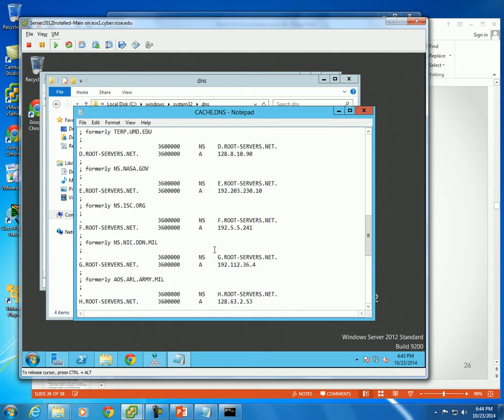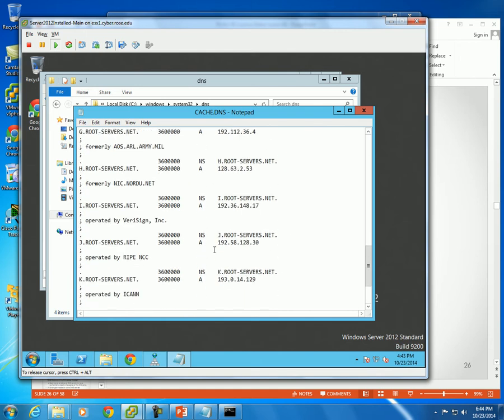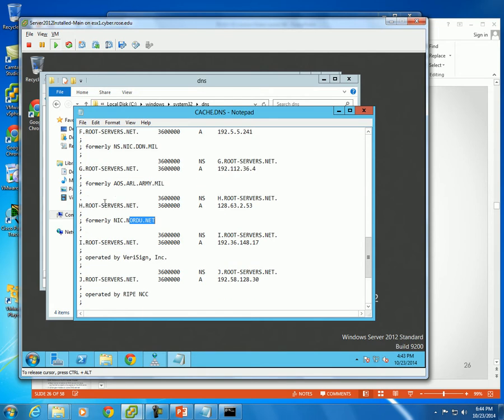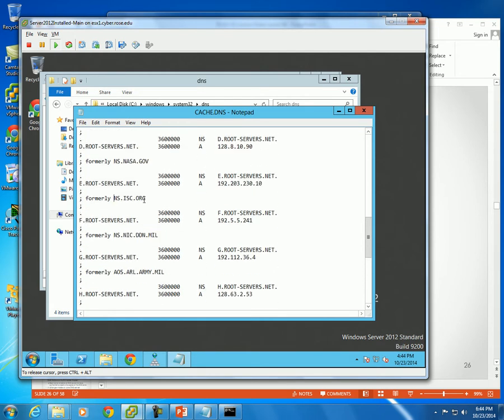Okay. This is where it lists all my root servers. Remember I told you it was 13 of them? And there they are. There's 13 of them. They're actual servers. The ISP we bought out in Tulsa was actually one of the 13 root servers at one point in their life. See, this one's operated by VeriSign. This one's Nordu. This one's Army.mil. This one's DDN.mil. This is ISC. This one's NASA. So you can see who they are.